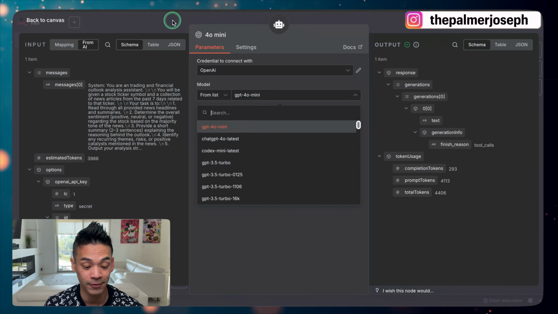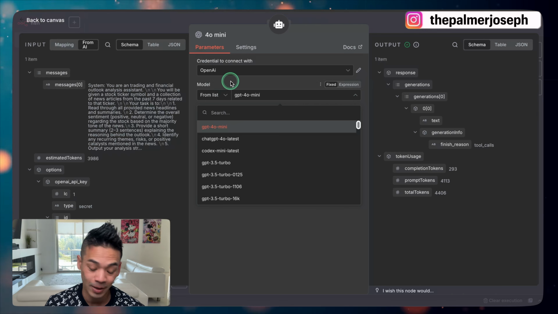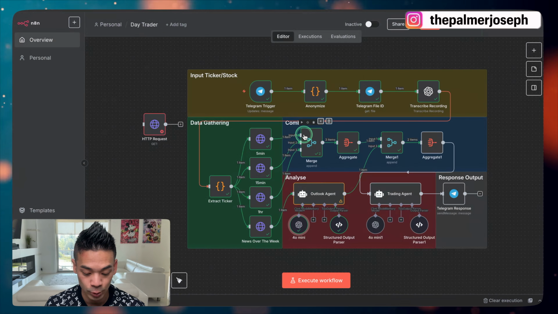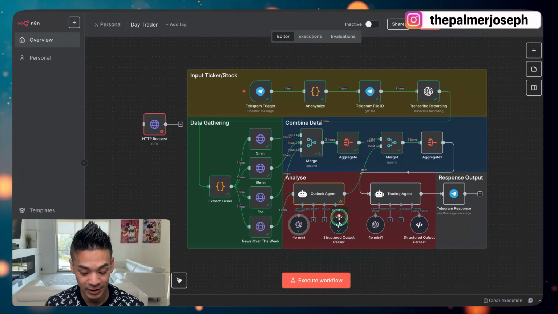You can go for ChatGPT 5 if you want, or 4.1. Up to you. I'm just doing this for demo. Change it to whichever way you want. Next is the output parser.